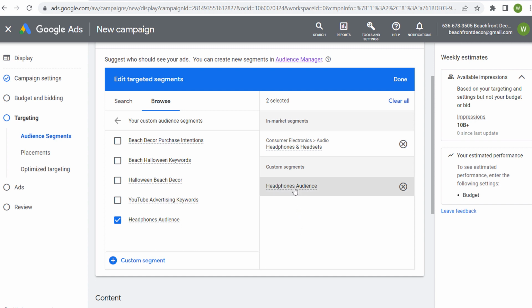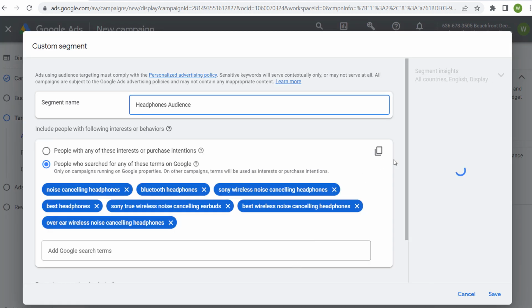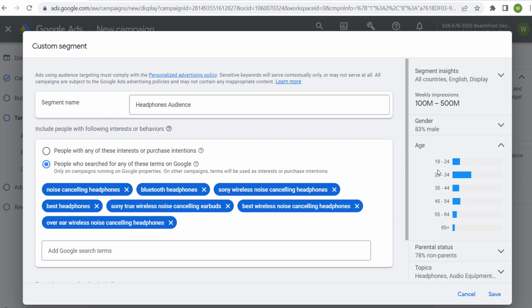The other thing that you can do with a custom intent segment is if we come over here and click on edit, you can actually get some demographic data as well. So gender 83% male, age 39% 25 to 34. So what I could say is let's only target males. Maybe we'll go 25 to 54 with our headphone offer. Now 18 to 24 is a pretty large audience as well. So we could just go 18 to 54.